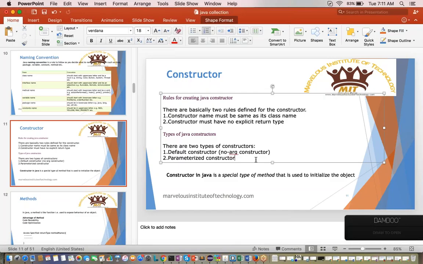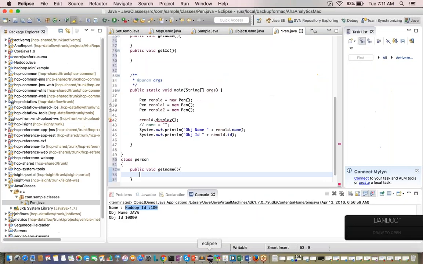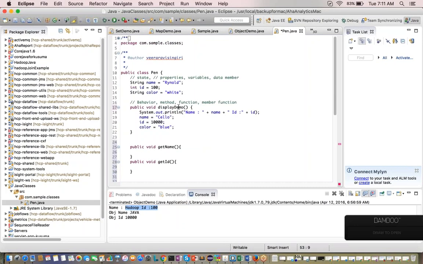So I'll show you an example for constructor demo. What will the constructor do? The main purpose of the constructor is to initialize an object. When you start creating, you initialize the object, and it will allocate some memory also. Let's go ahead and see one example. You will be very clear about it.